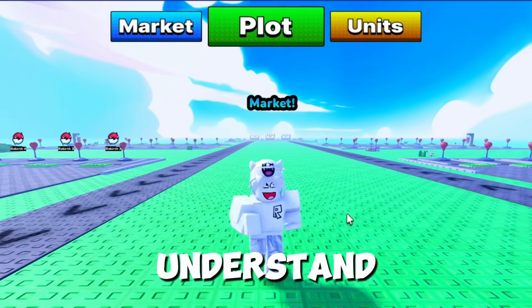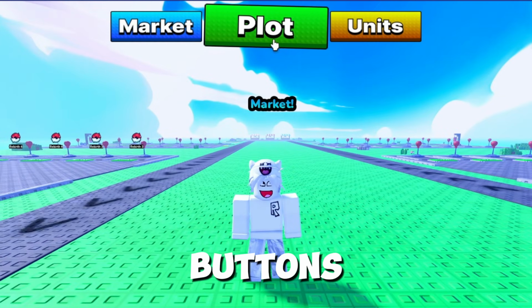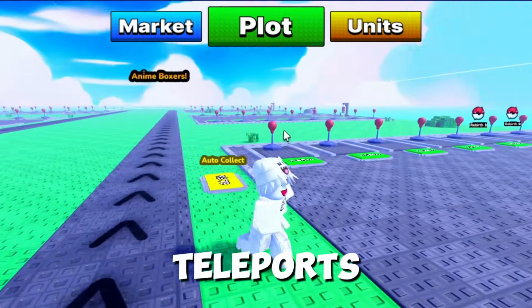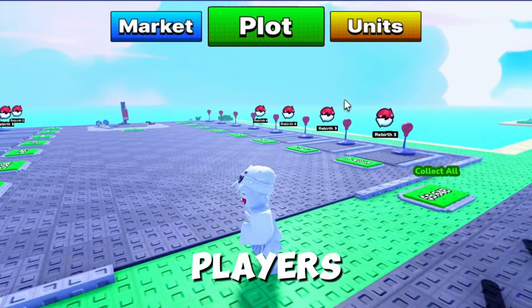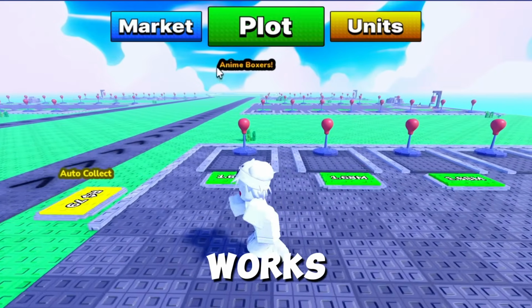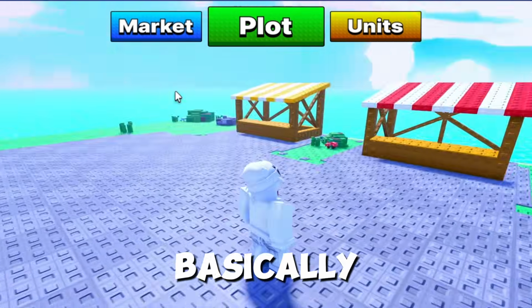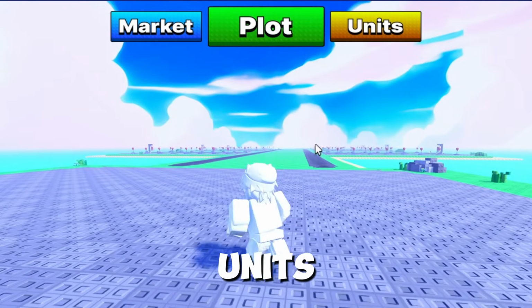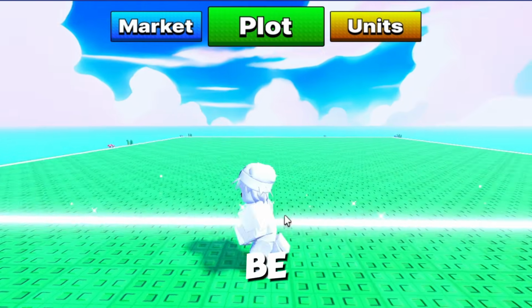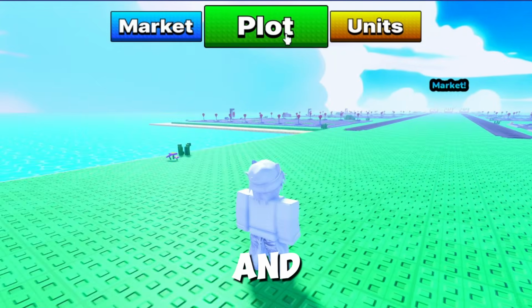So now that you understand how everything works, let me show you the buttons. The plot button obviously teleports you to the plot you have been assigned. I need to add a short cooldown though so players can't spam it. The market button also works and it teleports you to the market, and basically all the buttons work and I think they turned out amazing. Let me also show you the units button that teleports you to where you will be able to get the anime for your plot. And yeah, all the buttons work.